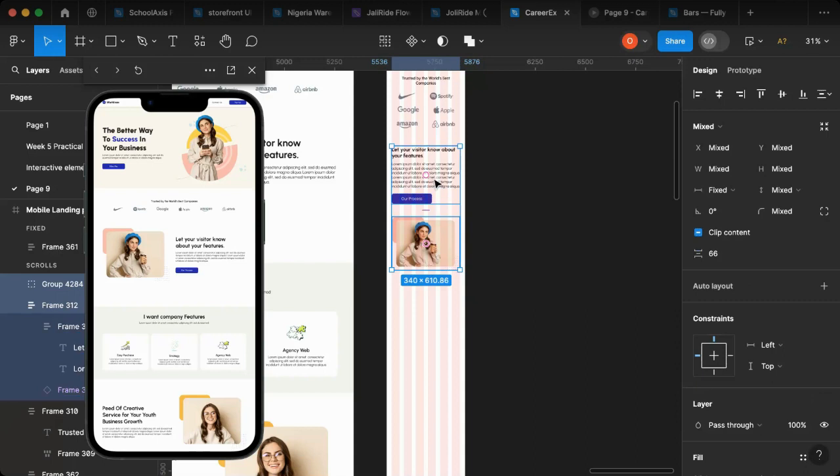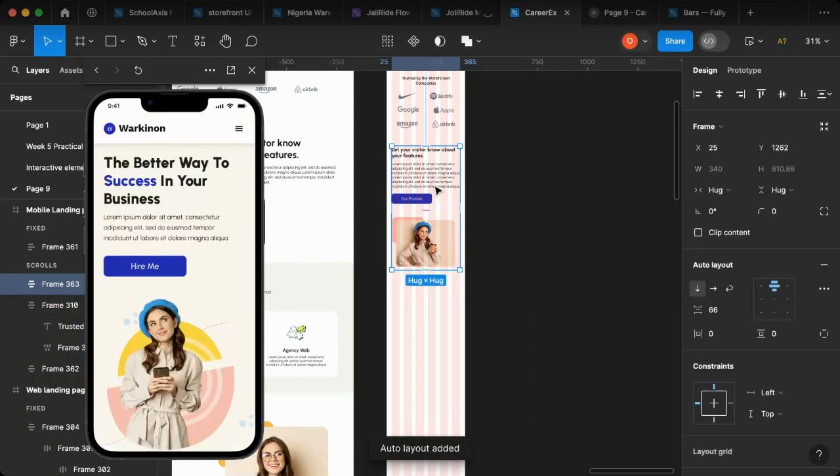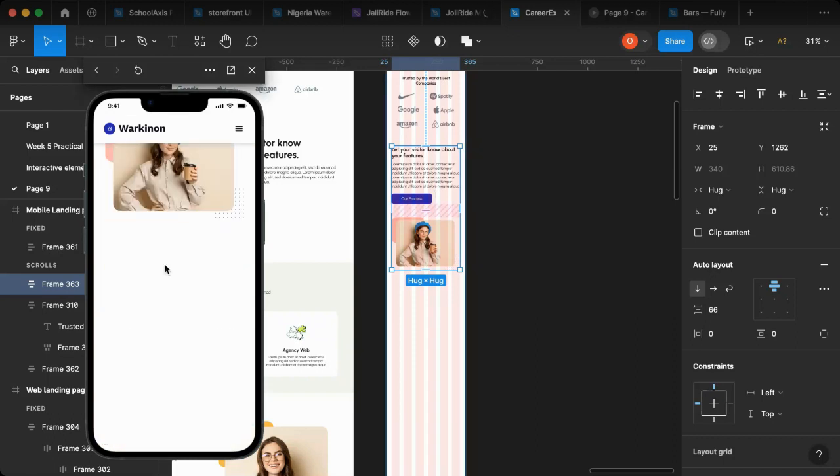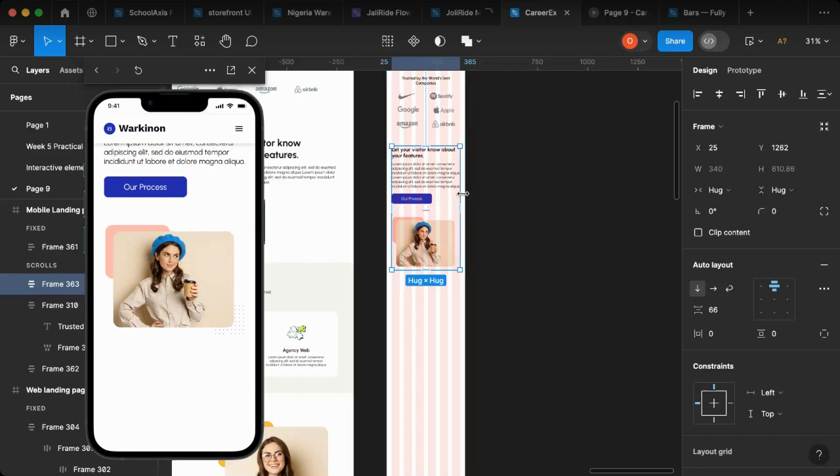So if you add auto layout to it, then what you will do is just click on this device, and then scroll to see what you've done so far. So we can now move it here, and we can now move this one here. So once you move it here, you just align to the center. So we can add padding now to this.